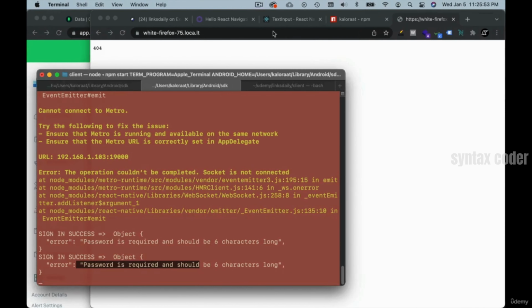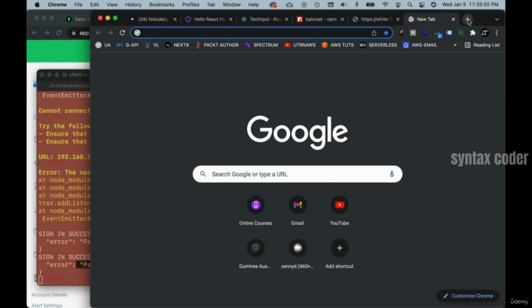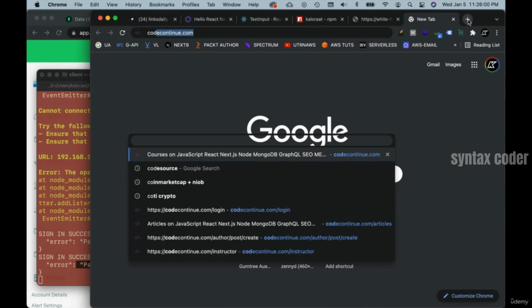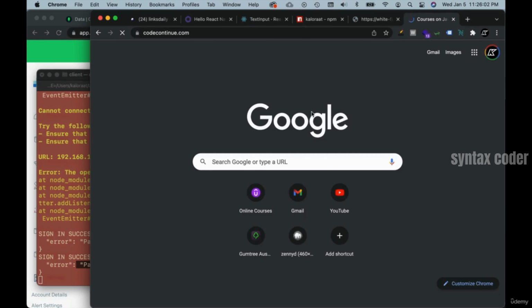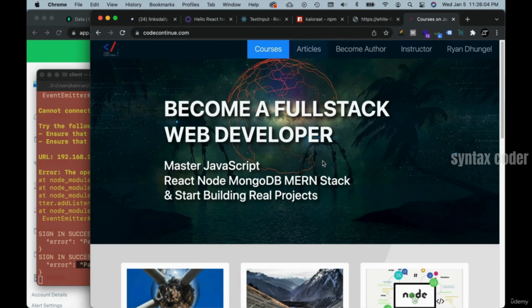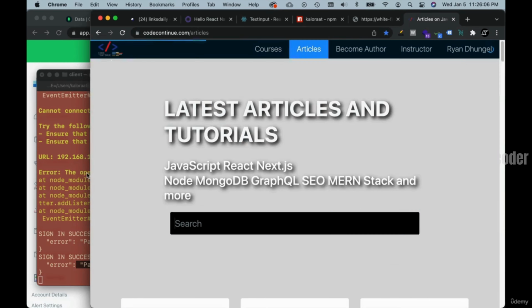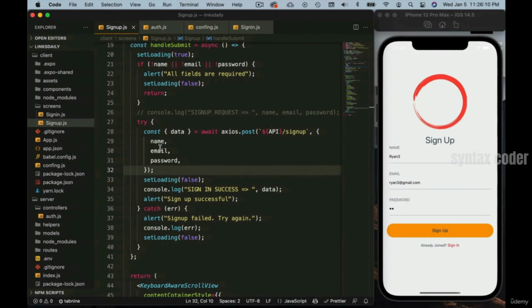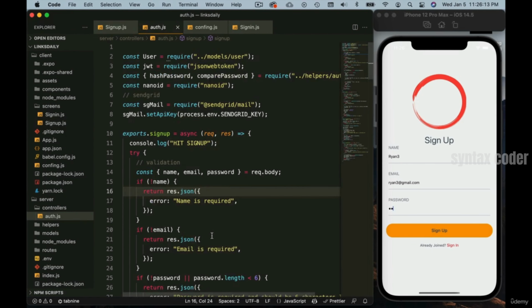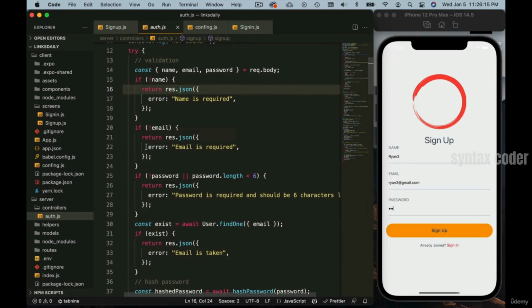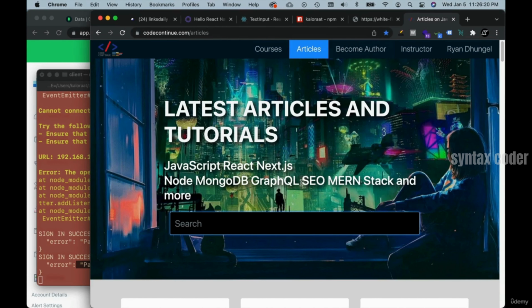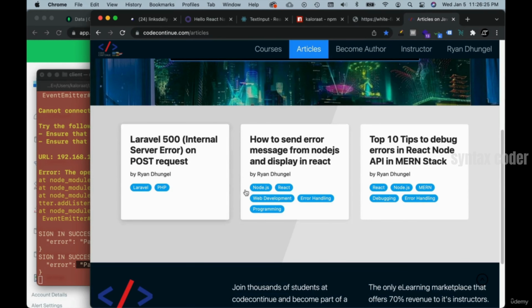I have a very good tutorial written on that one as well, if you want to check it out: codecontinue.com. This will be useful when you're building web apps as well. Anytime you're building a Node API, you can easily send the error message like that, which is here in our server. You can see we're sending the error as a JSON response, and you can grab that. Here in the articles, you can search for error. That will filter out the post.